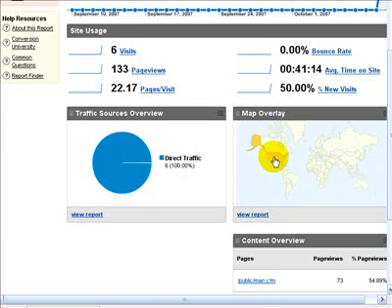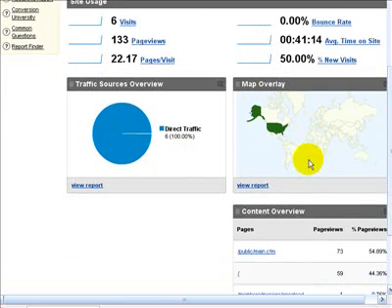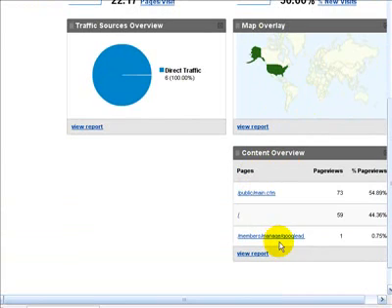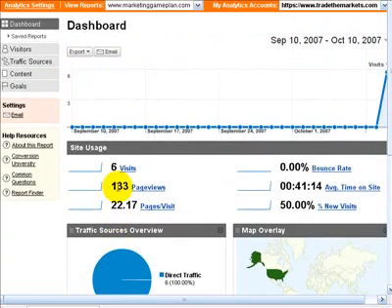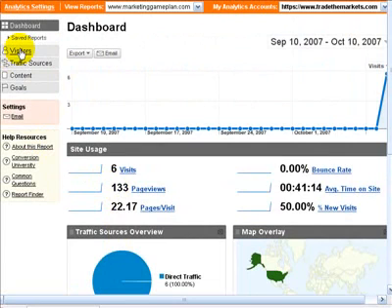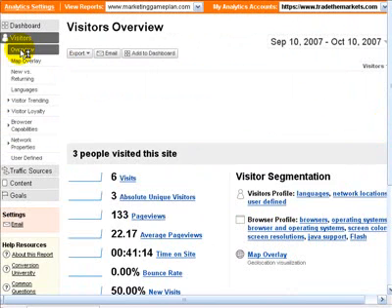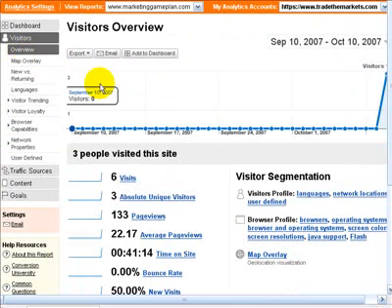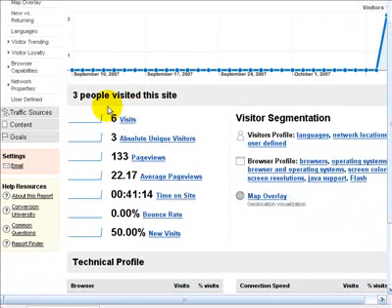Mostly you can see ours are from the USA. The content overview shows which pages people are looking at, which are the most popular pages on your website. So let's go back up here, and next let's go to our visitor tab. Now this breaks it down a little further for you in terms of visitors.